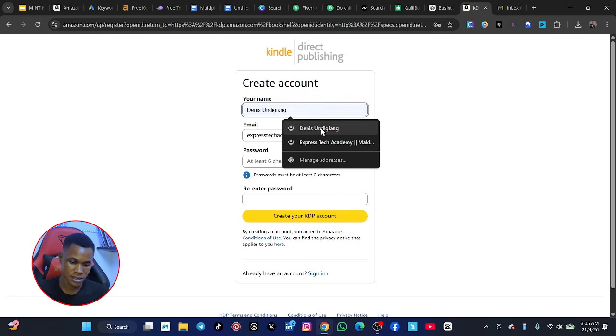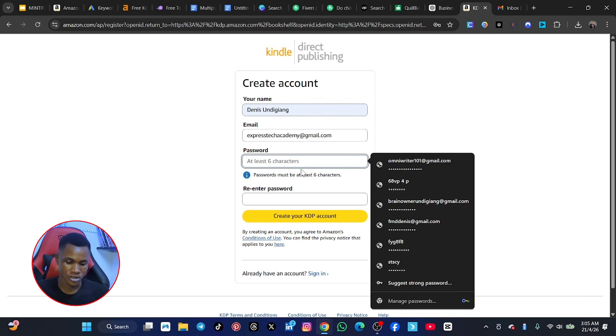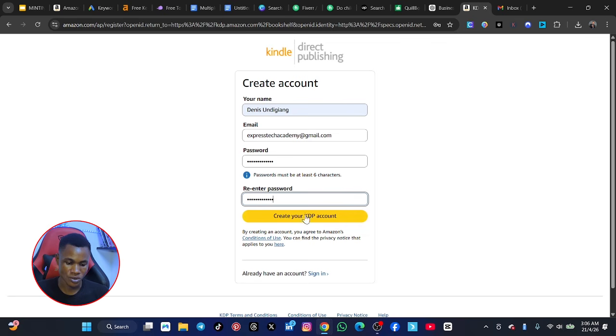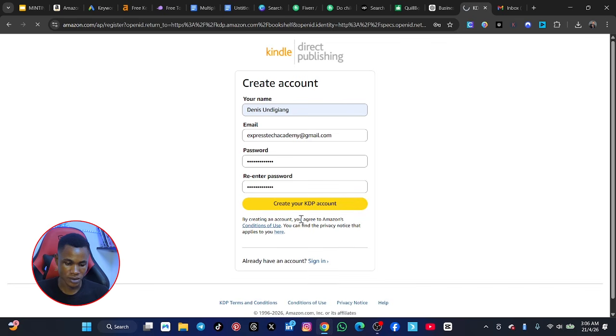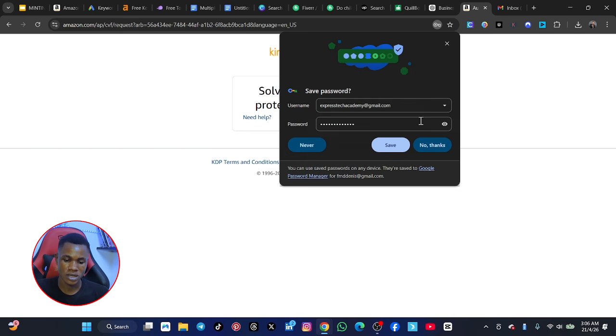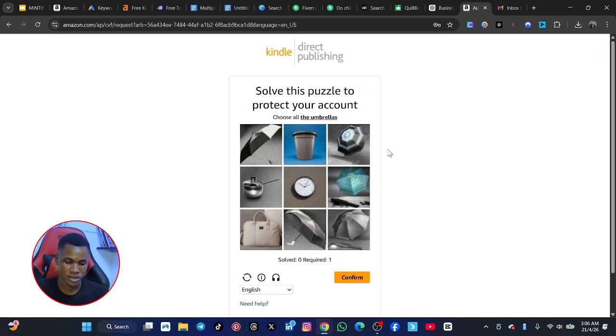My name is Dennis, so this is the name, and I can just create any password. Just ensure that the password is so strong that they will not be able to detect it. So let me put a strong password, and ensure that you know it and save it somewhere. So I put my password and I'll click on create account, and then it's going to open. So let's wait for it to load. If you have a good network, it will be very simple.